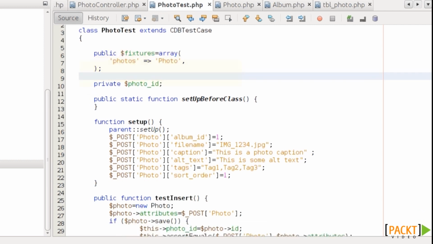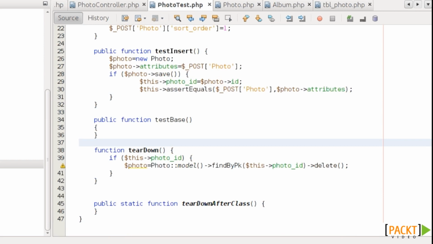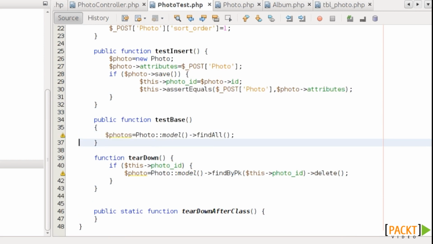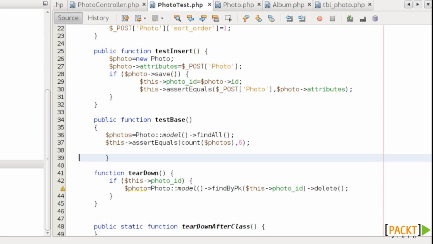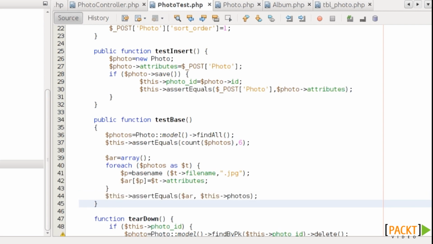We're then going to define a test to check that all the photo records are read correctly, as if we were running the actionIndex method of the controller. So we load all the photo records into our model. We can check that we get the same number of records as expected, and then load our model into an array and use assertEquals to check the model array with the array populated by the fixture.